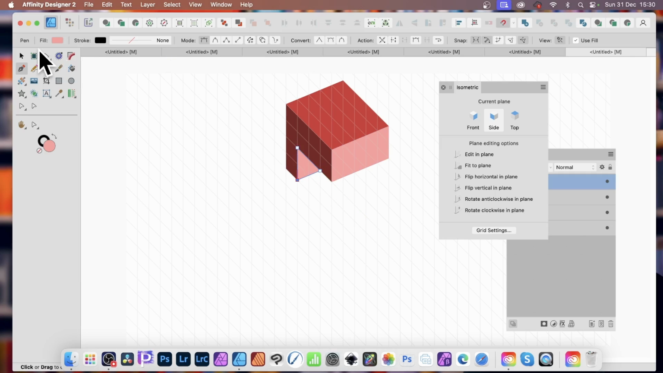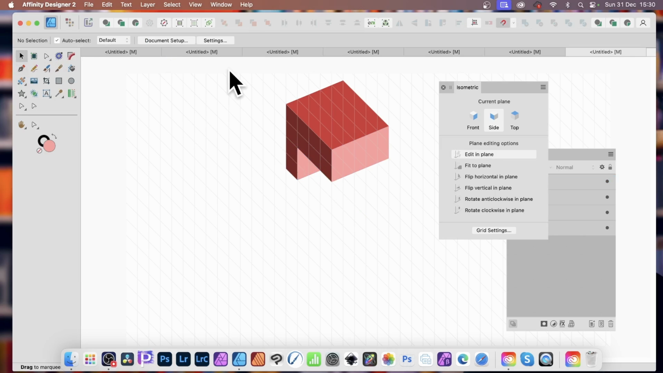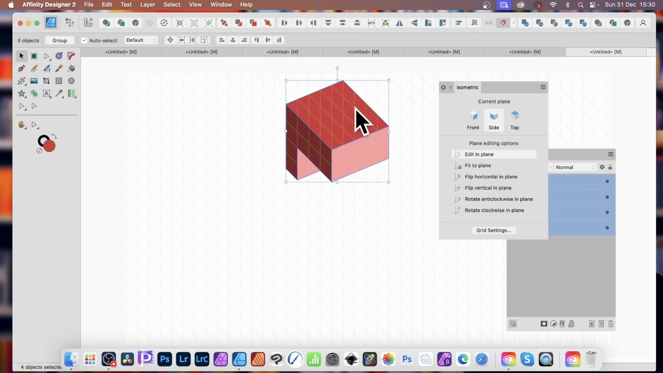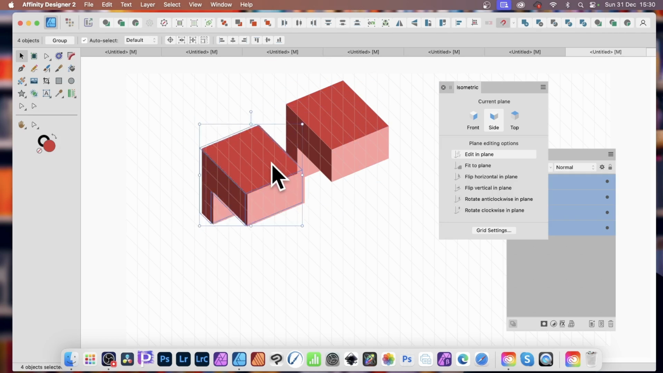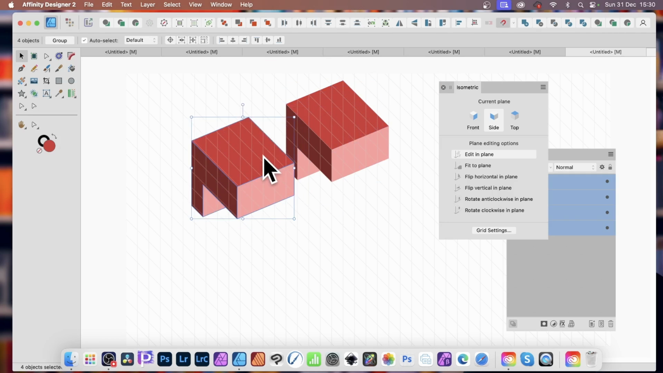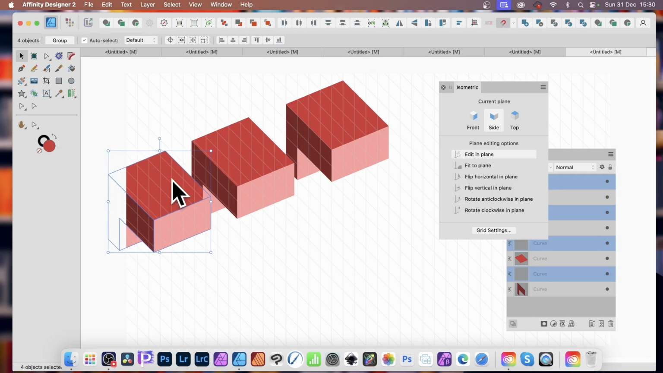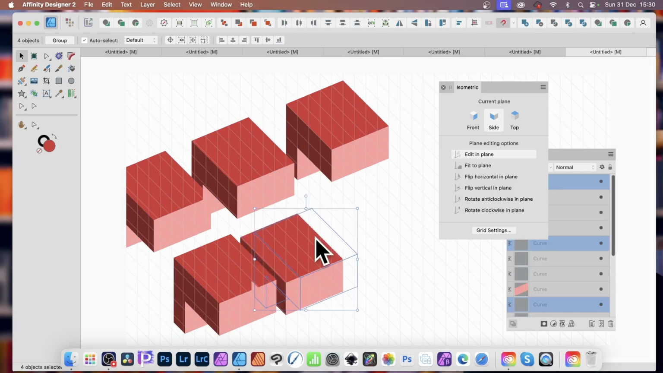So close that. And you can see straight away, you've got a very rudimentary design. I mean, it's not the world's greatest 3D tool, but still you can create some interesting 3D designs. And of course, you can select it, hold down the Alt Option key and duplicate that design. You can build up more complex designs very quickly using that.